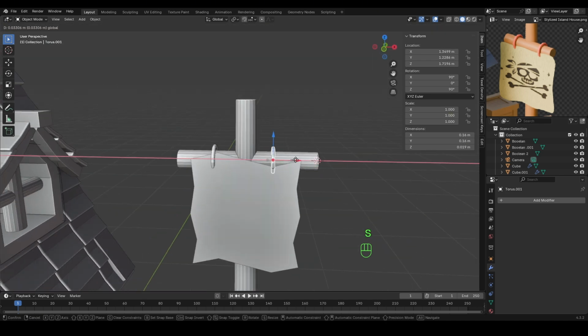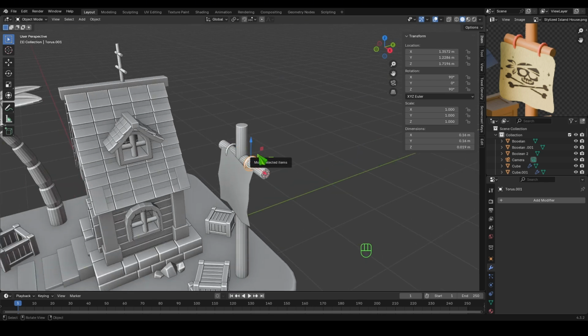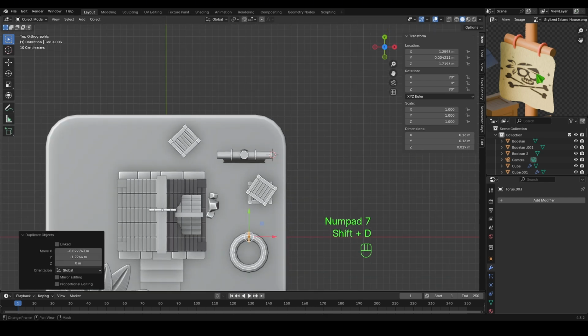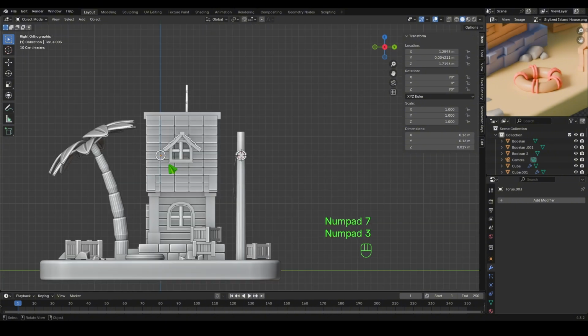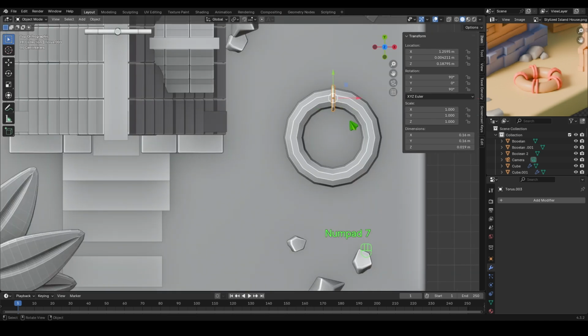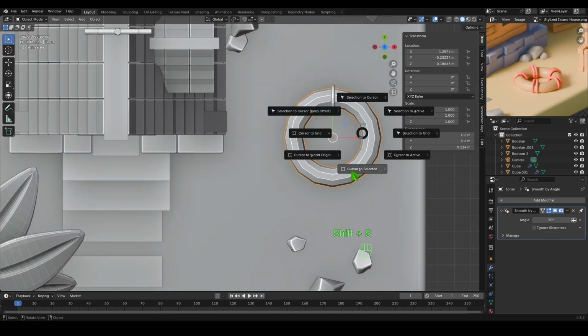Okay, move it here. And select one of them, Shift D to duplicate and put it right here. We have to make these ropes as well. And press 3, select this, move it down right here. Press 7 to go to top view. And Shift S, cursor to select it.